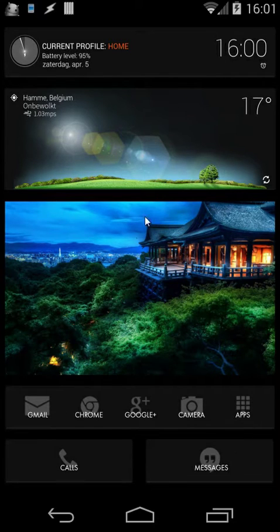As you see here on the home screen on my phone, we have several super widgets. We have a widget with the current profile, the Tasker profile is at home, the time and the date. We have the weather, we have a wallpaper, and we also have several shortcuts. We have icons and we also have text.